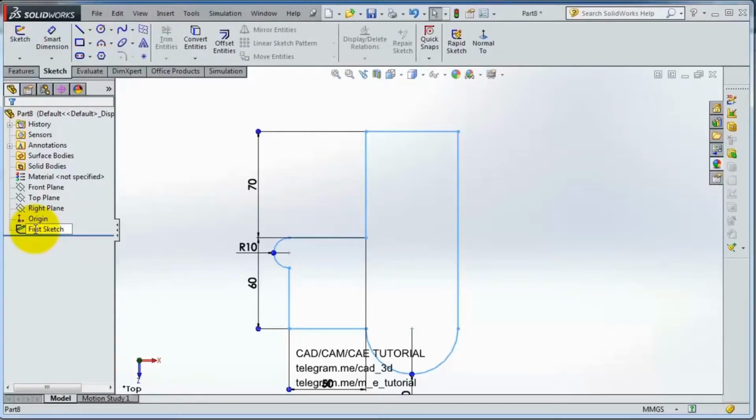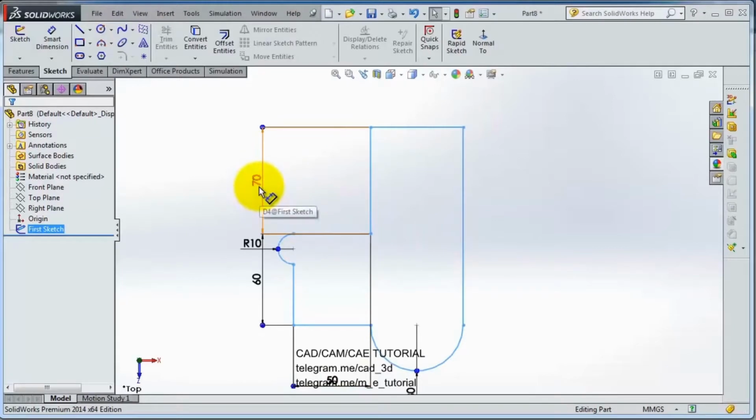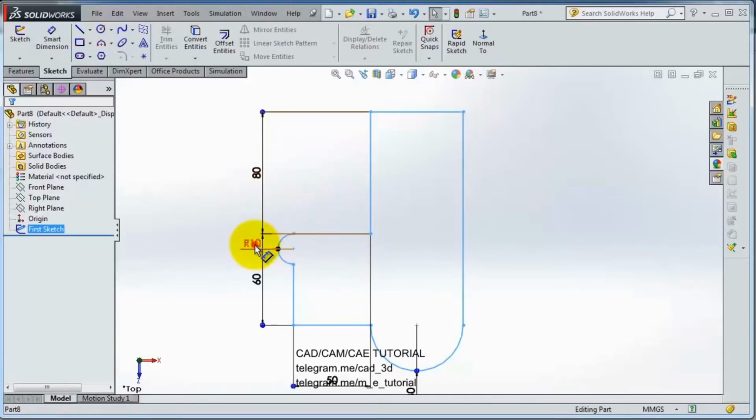You can type first sketch, then press enter. When you are selecting your sketch, you'll notice the dimensions are appearing on that sketch. And also one thing, you are able to edit your dimension outside the sketch mode as well. This is a new feature in the new SolidWorks versions, and it saves time. You are able to change the dimension here directly.